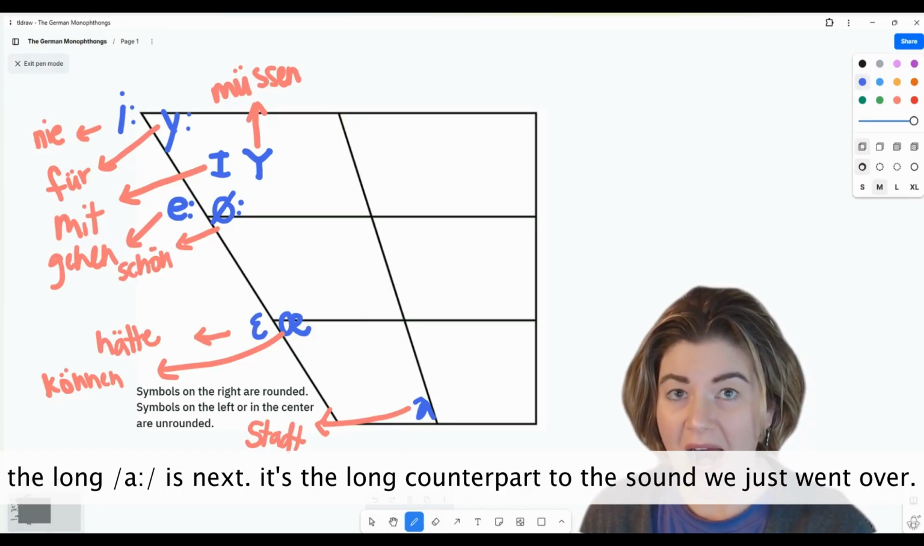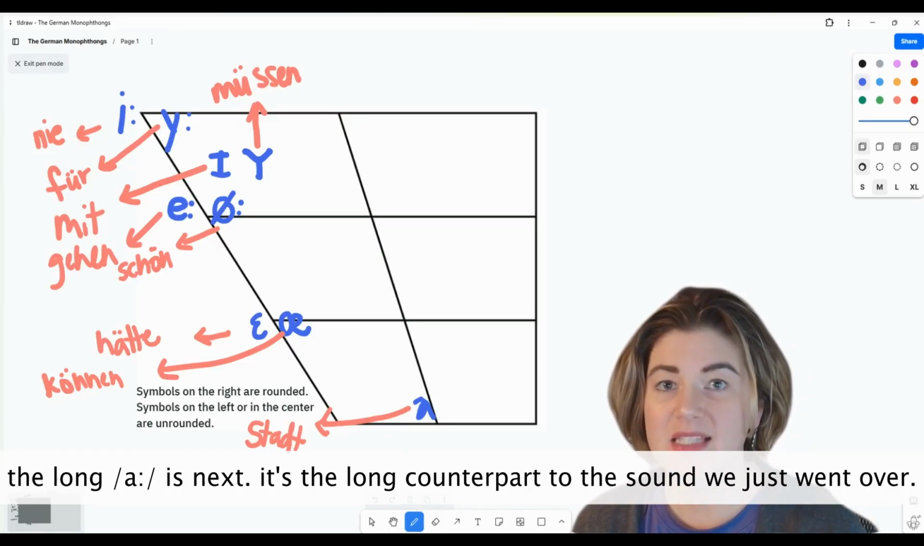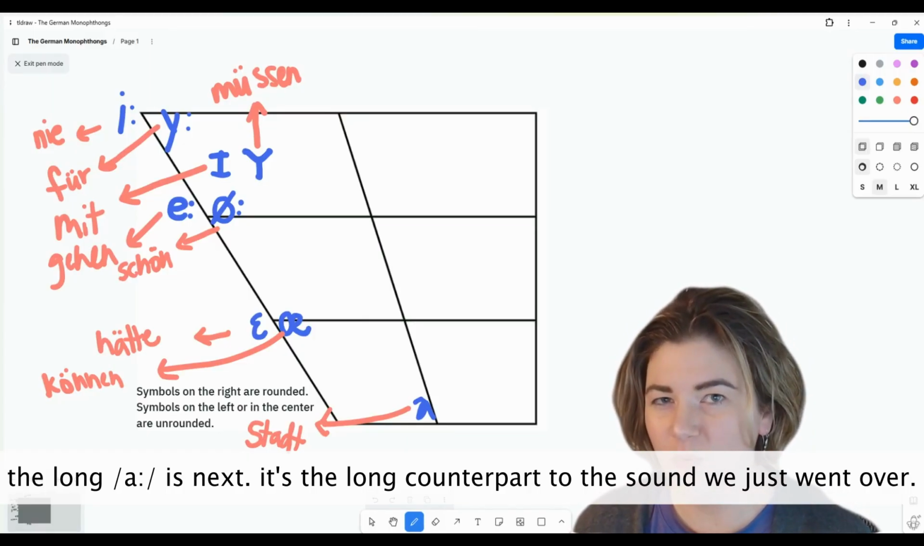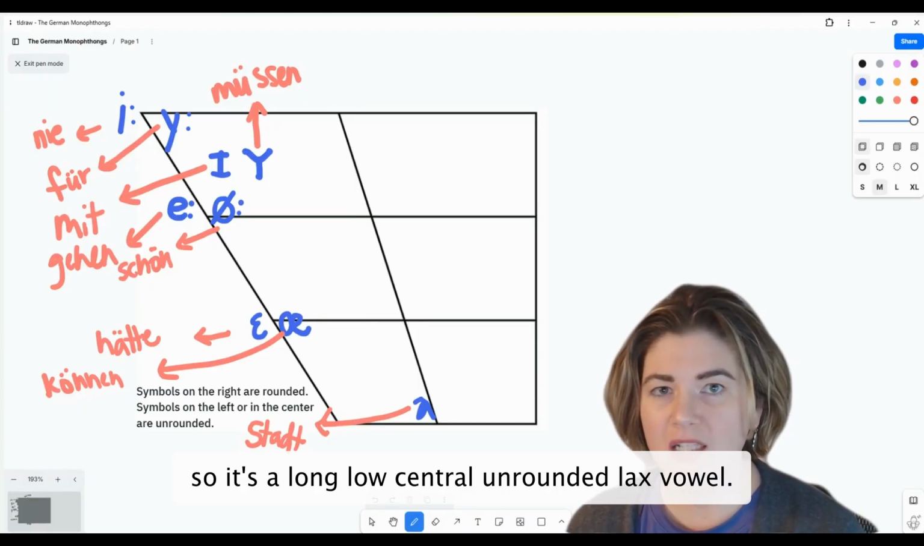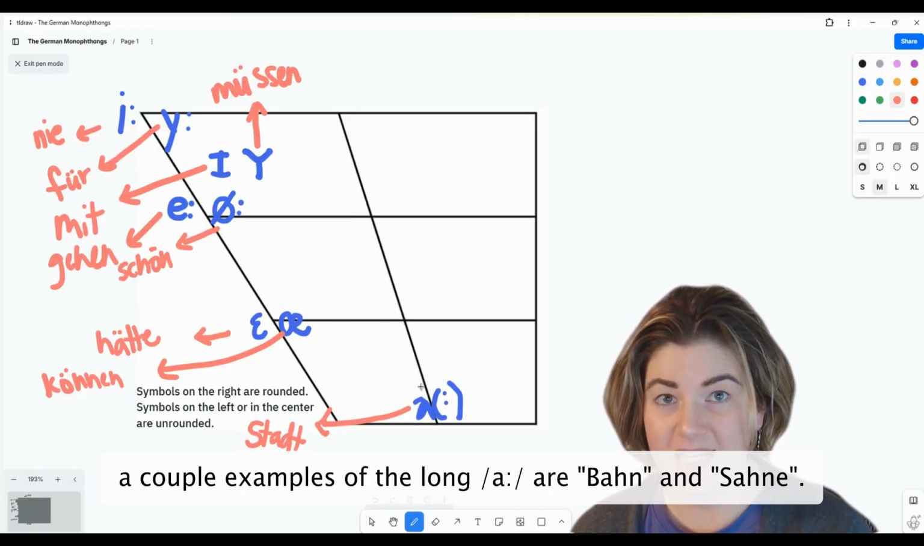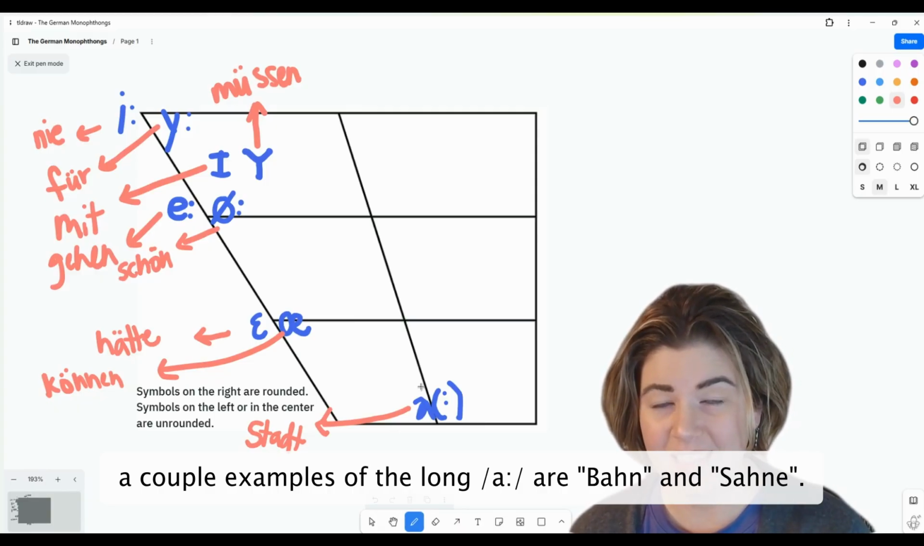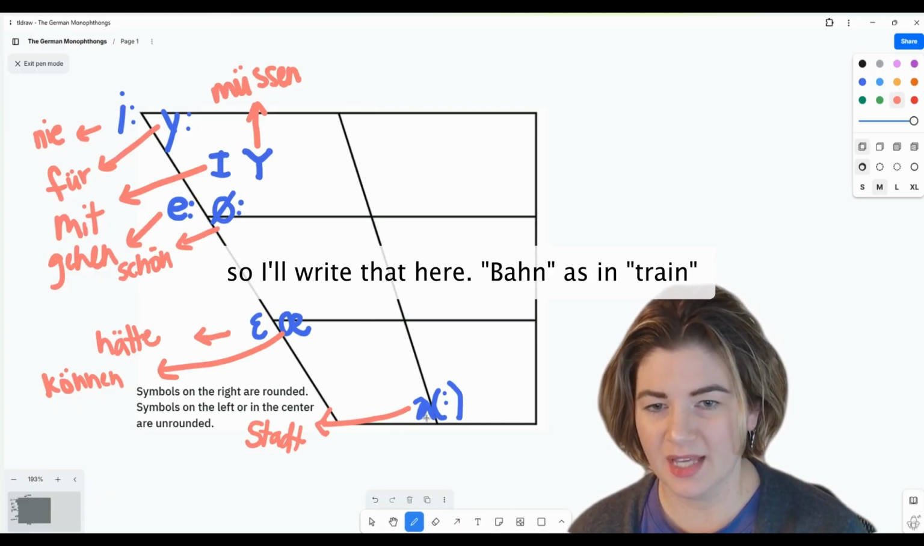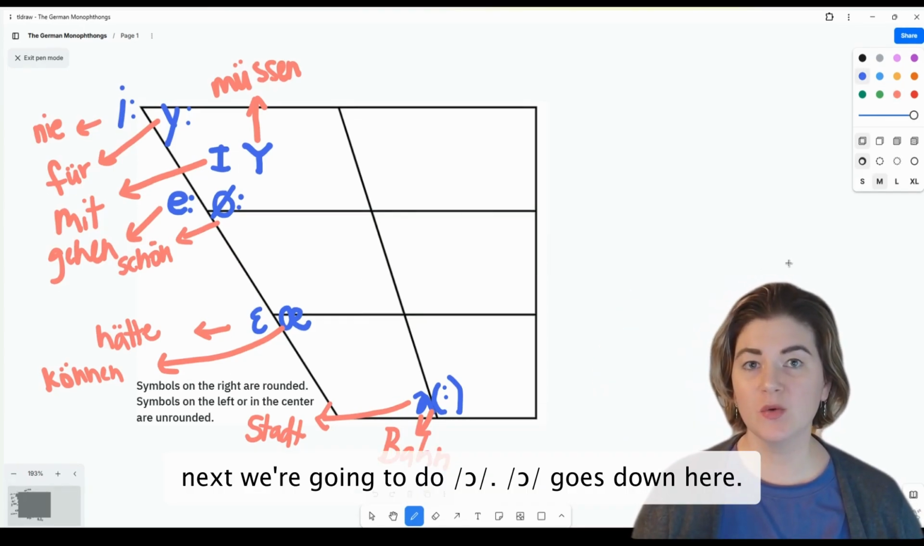The long a is next. It's the long counterpart to the sound we just went over. So it's a long, low, central, unrounded, lax vowel. A couple examples of the long a are Bahn and Sahne. So I'll write that here. Bahn as in train.